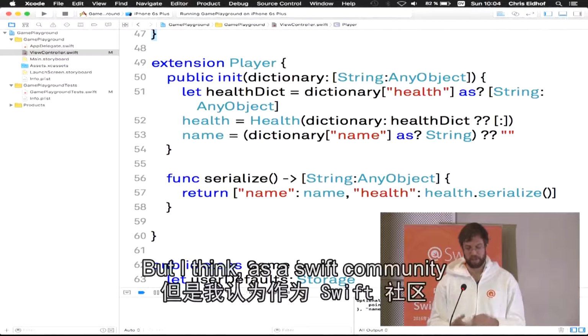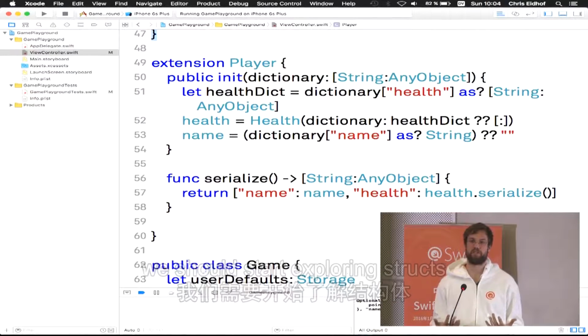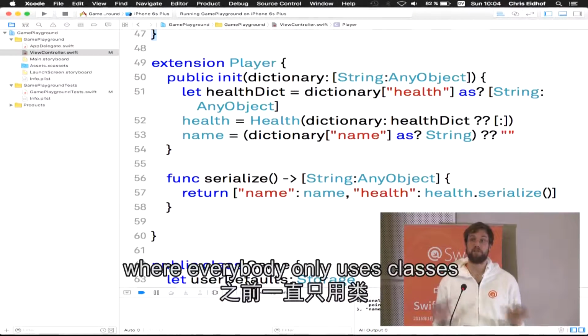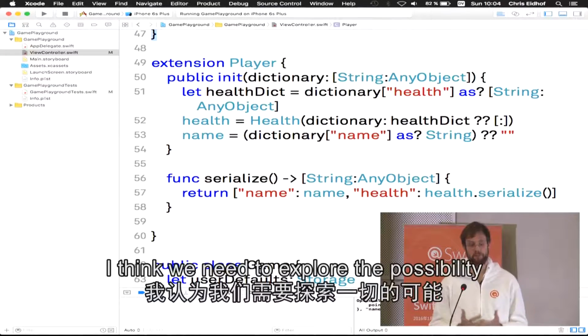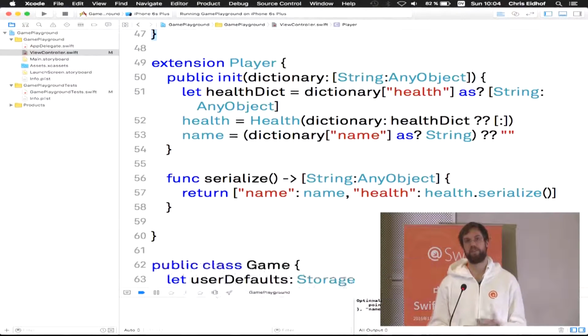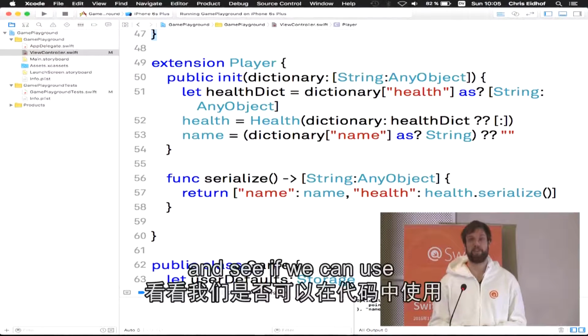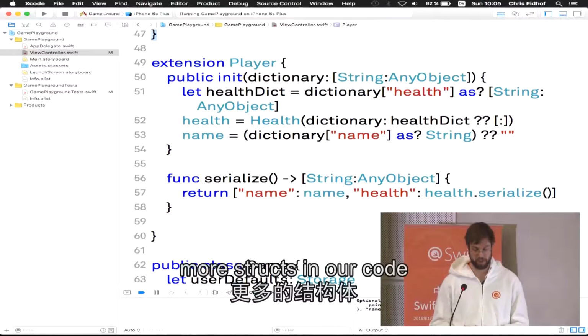But I think as the Swift community, we should start exploring structs, especially if we come from Objective-C, where everybody only uses classes. I think we need to explore the possibilities. And I think this is one possibility that we can explore together and see if we can use more structs in our code.